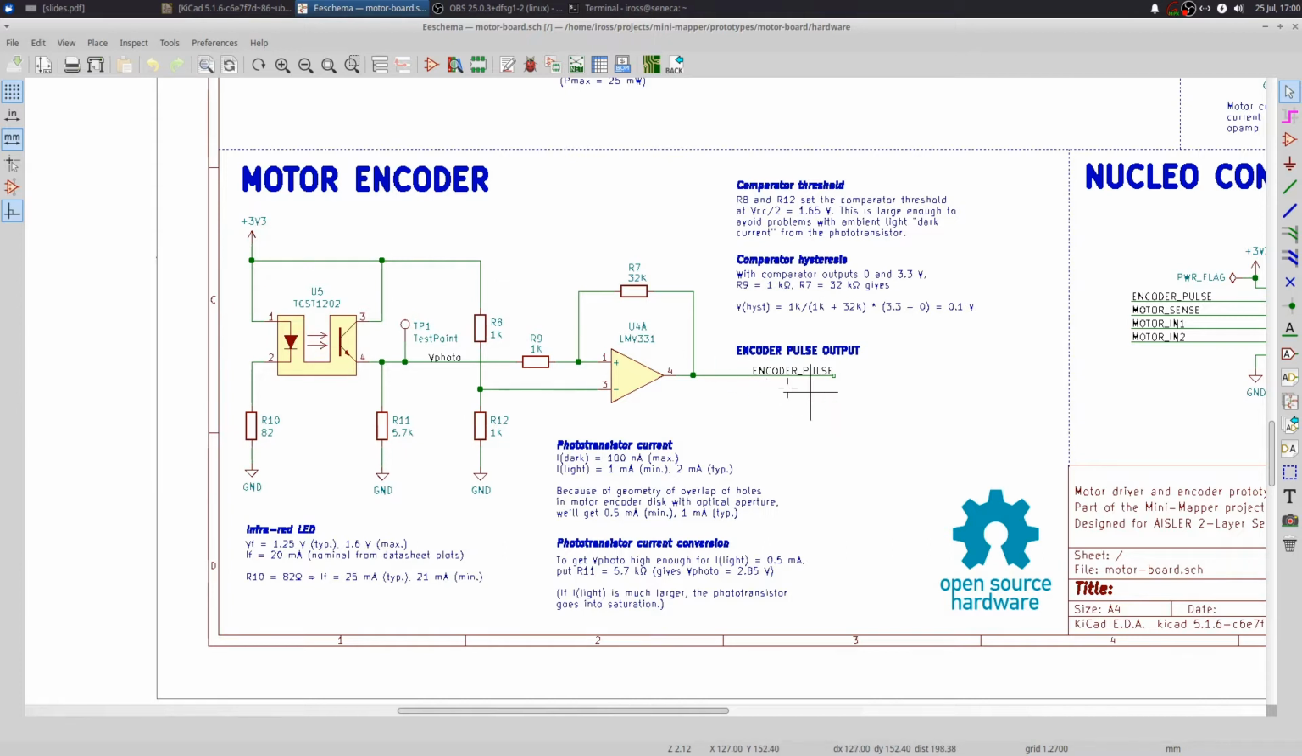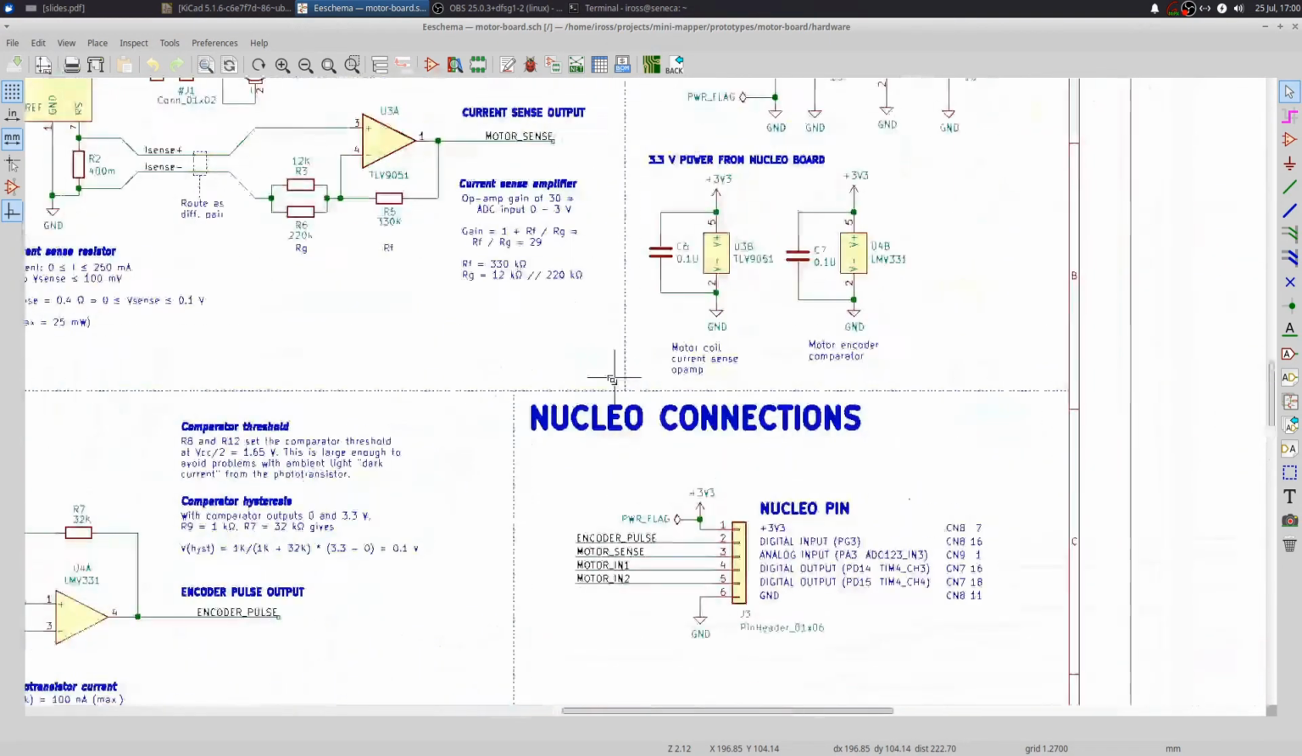And the output from the comparator will go to the microcontroller board, and we will be able to use that to count pulses from the motor encoder as the encoder disk spins. So those are basically the functional parts of the board.